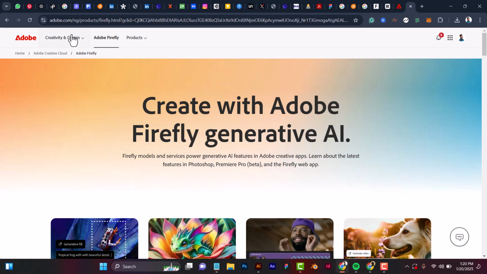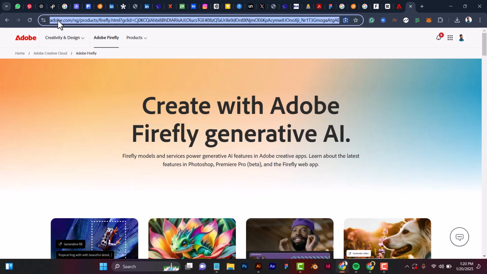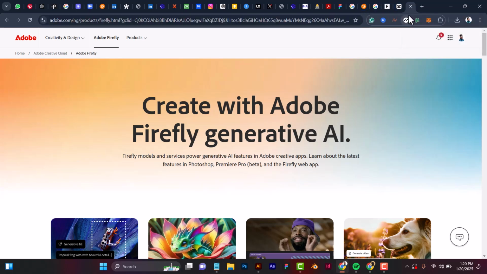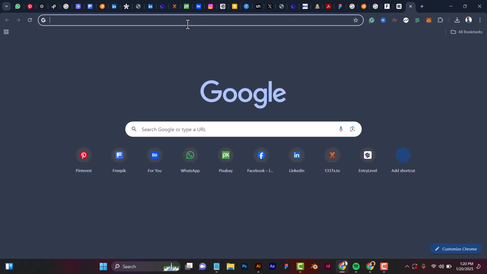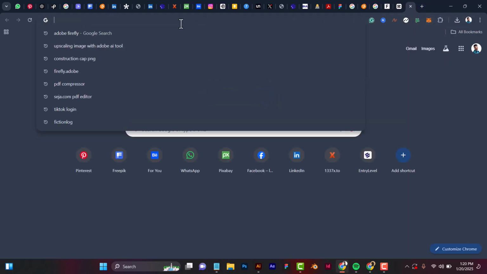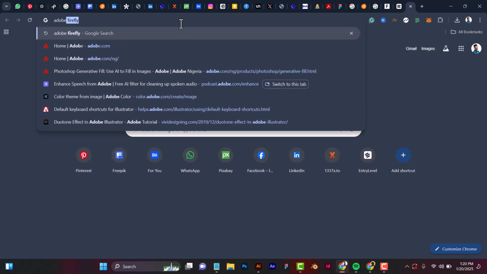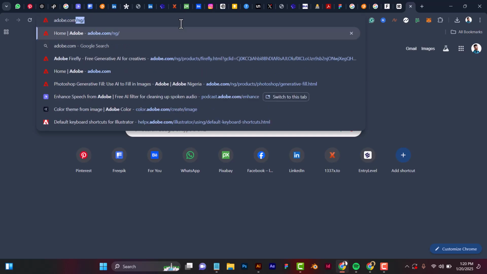In order to do this, you just need to log into adobe.com. Let me close this, I already have this opened. I'll close it and then search it again. You can just search on Google for adobe.com, and then it brings you to the Adobe homepage here.